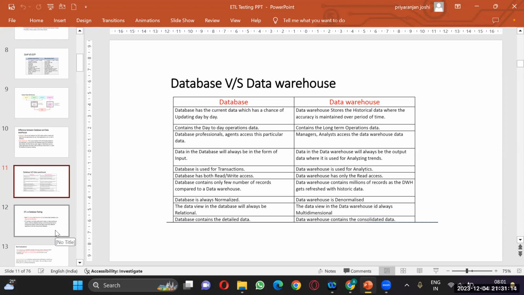But in our real-time scenario, we generally maintain SCD1 and SCD2. So, what is SCD1 and SCD2? We'll discuss that going forward.